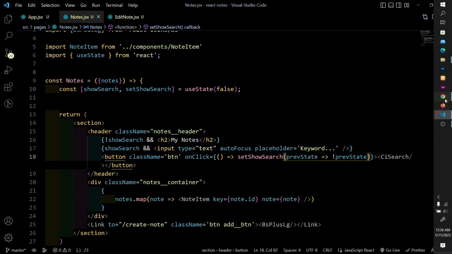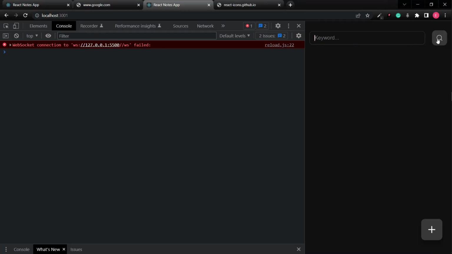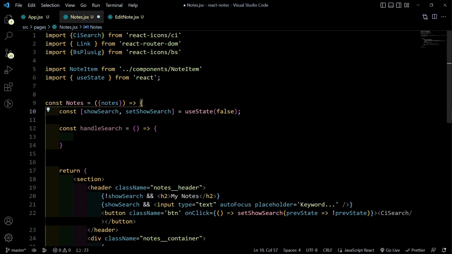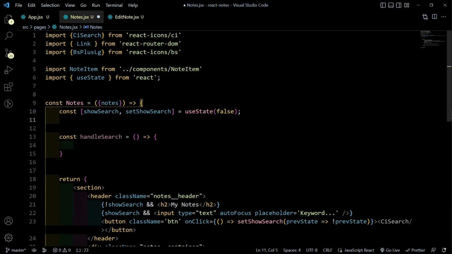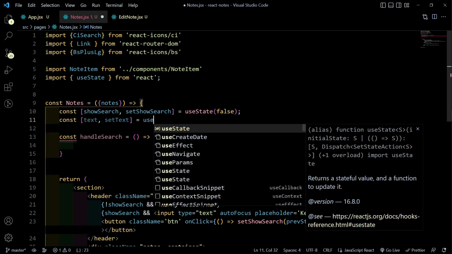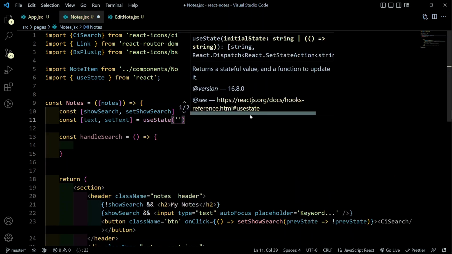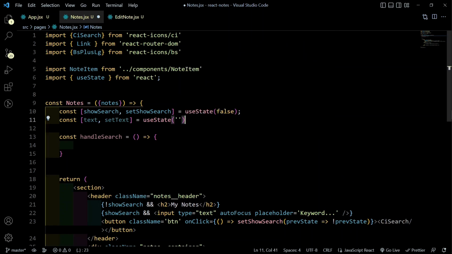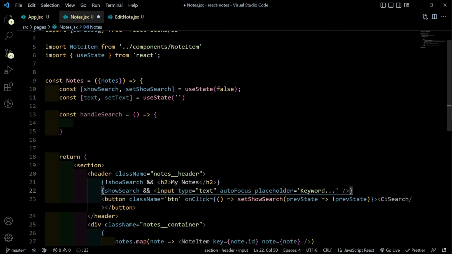All right, so we come back, and now we can toggle our inputs. Okay, so perfect. Now we want to be able to get what we are passing in this input. Okay, so let's manage that with a state. All right, so we are going to call this text and set text as the state updating function. That's going to be useState. Initially it's going to be an empty string, of course, and let's pass that in here.